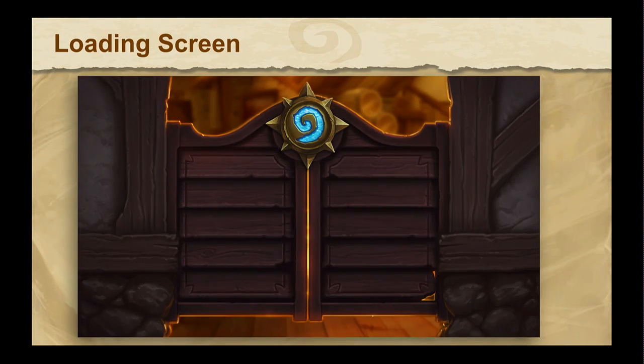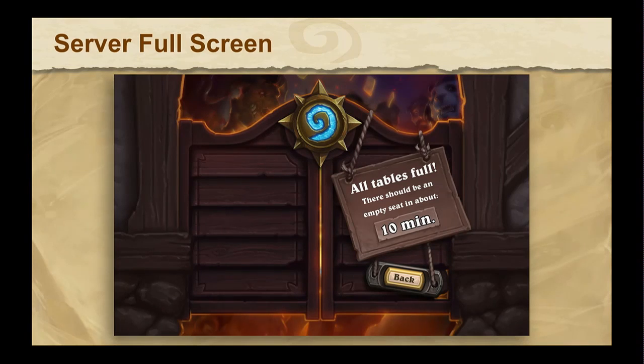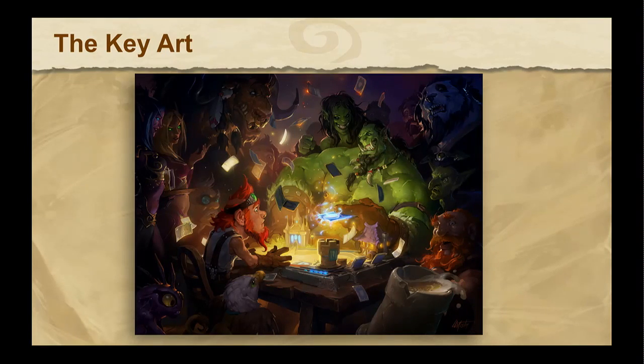It's like you're walking into the tavern, pushing open the doors, and there's a really warm, inviting glow coming in. Except for when the servers are full, and then there's a sign outside that says tables full, which was pretty cool. And then here's the key art. We informed the key art, but in turn, the artist who did this really fleshed out the world and the context of playing Hearthstone in the world of Warcraft. And it really got us excited, because that's cool, right?